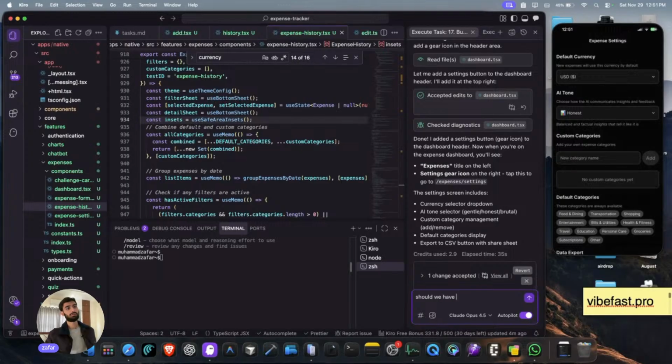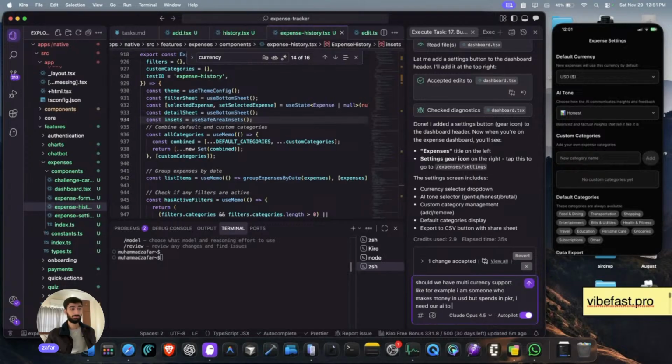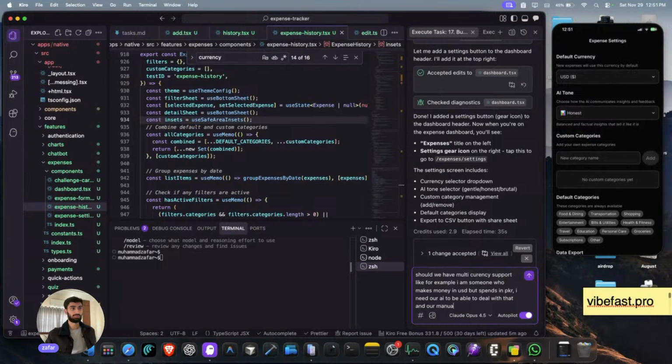Should we have multi-currency support? Like, for example, someone who makes money in USD but spends in PKR. I need our AI to be able to deal with that, and our manual stuff also.